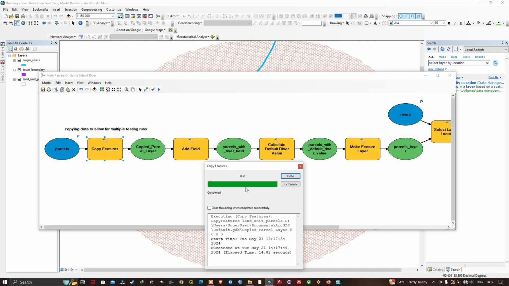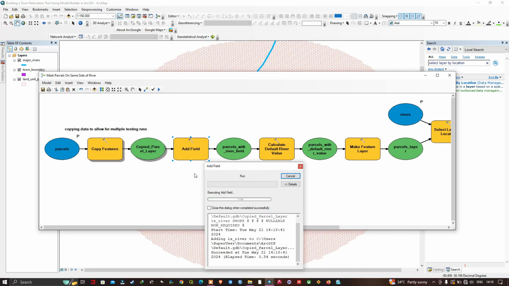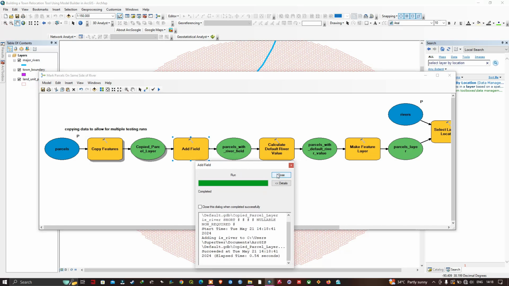So the copy feature tool has run here. So it has run. Let me close this. So I get the shadow, which means that it's completed. And now let's run the add field tool. So we're gonna navigate to this tool here. We're gonna right click and click this option called run. So the add field has run here. I'm gonna close. Similarly, we get the shadows.